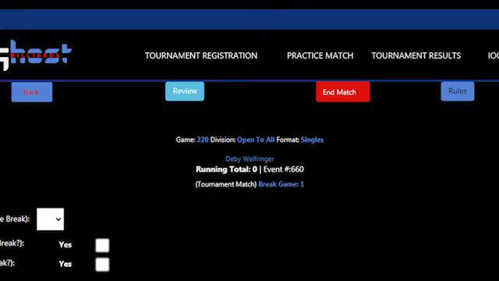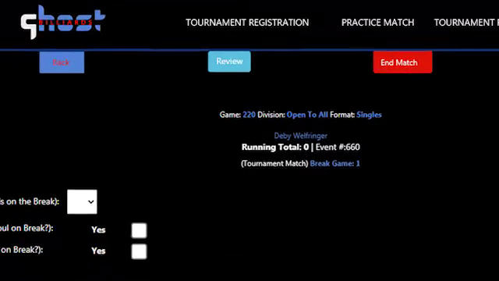The end match button. If for some reason you want to end your match, click on the end match button. Just be warned, if you end, your match will be void and no refund will be issued.